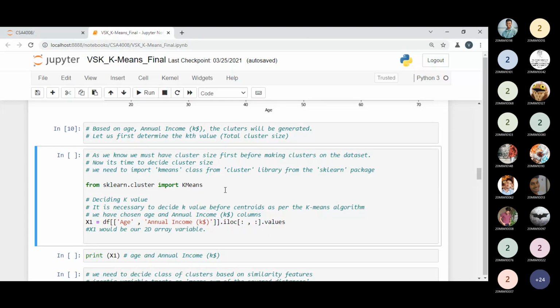Why am I taking this 2D array? Because I need to perform many operations, so I can perform any mathematical operation on the array. Previously, my age and annual income were stored in the data frame. From the data frame, I need to keep this data in the form of an array, so I can perform any operation following the NumPy library.